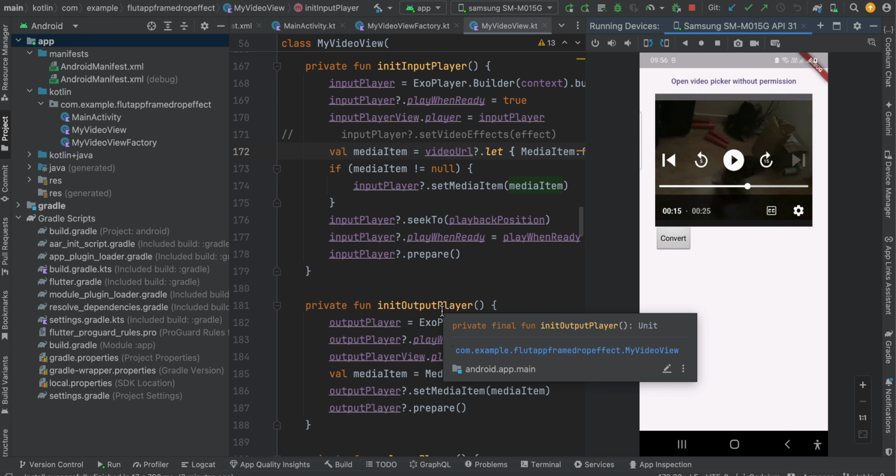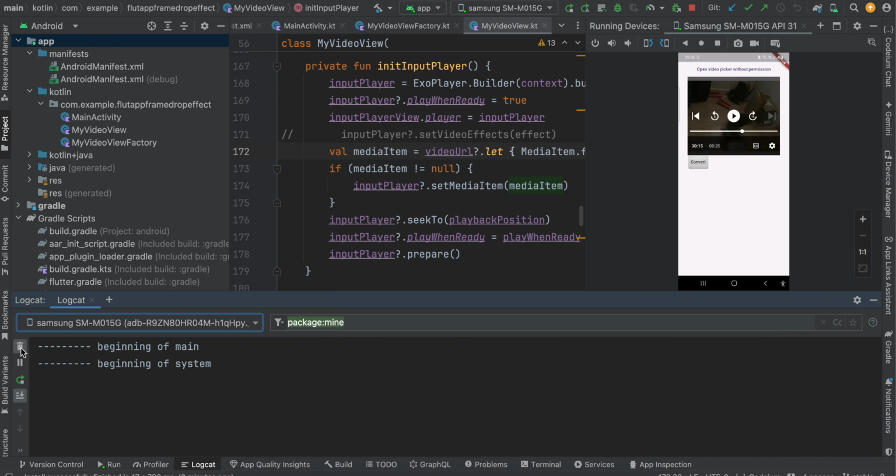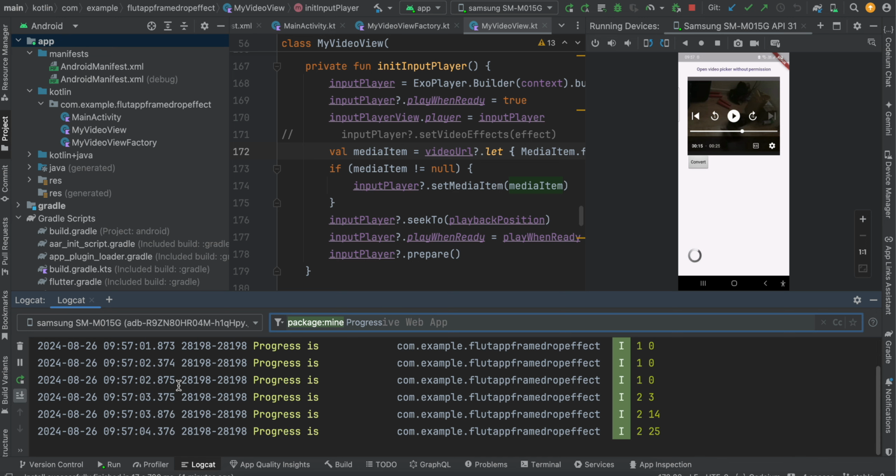Also this video is loaded from a network URL. I have this convert button, and on click of it a frame drop effect would be applied to this particular video. Also note that once I click on this convert button, the video would be saved in external storage, and then it would play from that external storage inside a new video player. I also needed to show you one more thing.